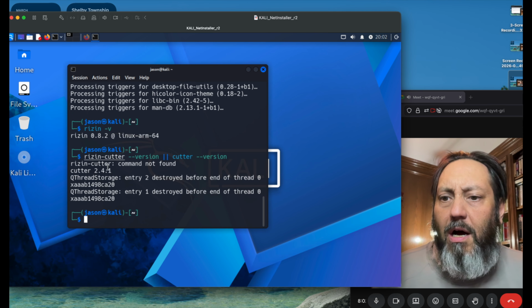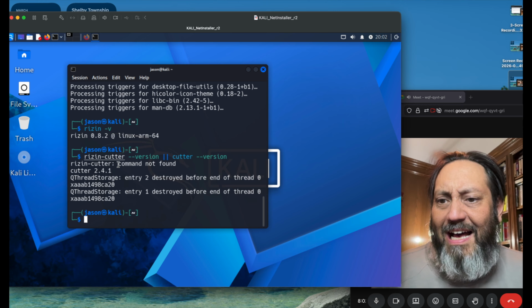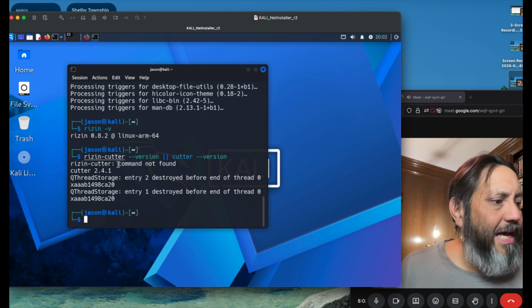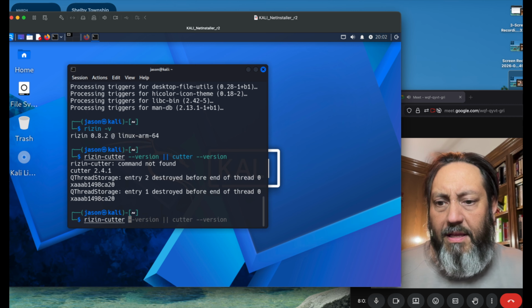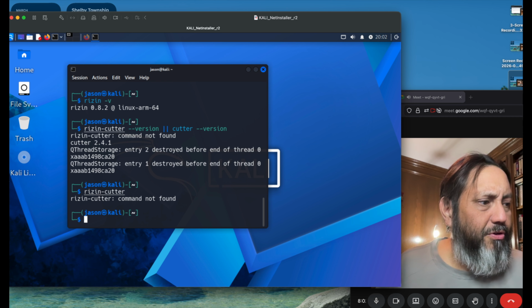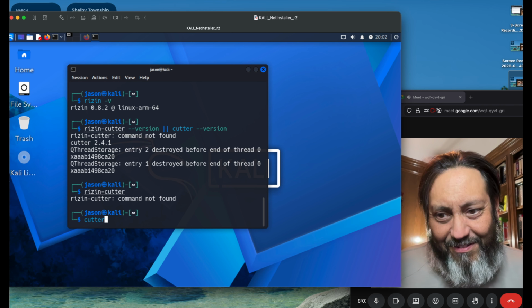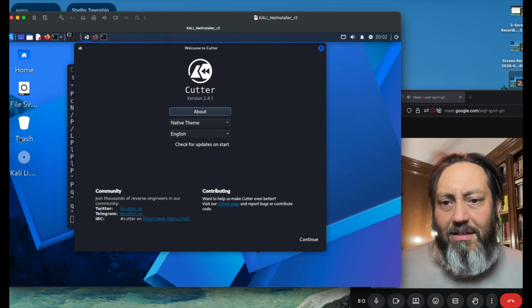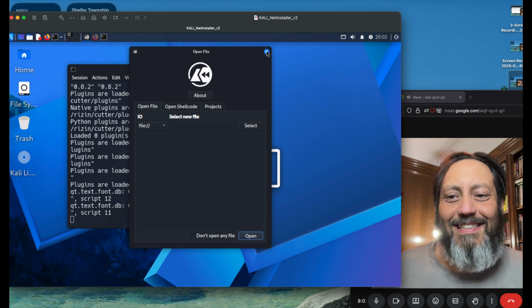Now, rizin-cutter says command not found. So obviously, if we just put in rizin-cutter, it's going to say command not found. So in order to get things going, we just had to type in Cutter itself, and then it starts. Okay, and then we can always double click. We'll click on check for updates on start, and then we go to continue, and then this is where it asks us to open the file. Okay, we'll work on that next time.